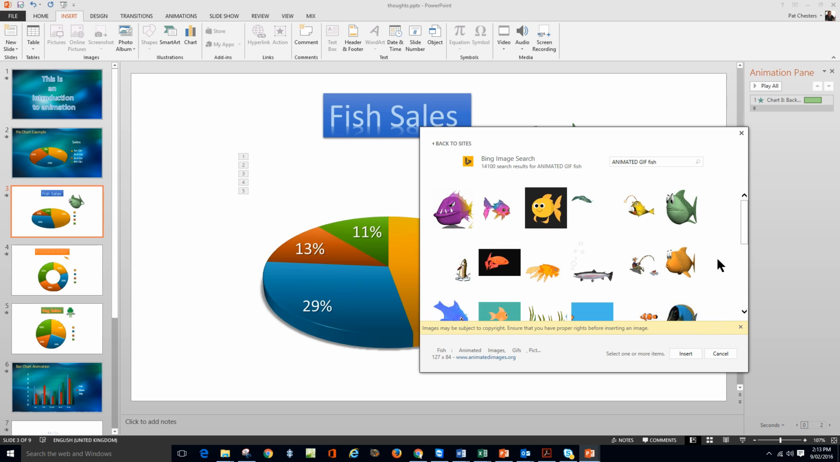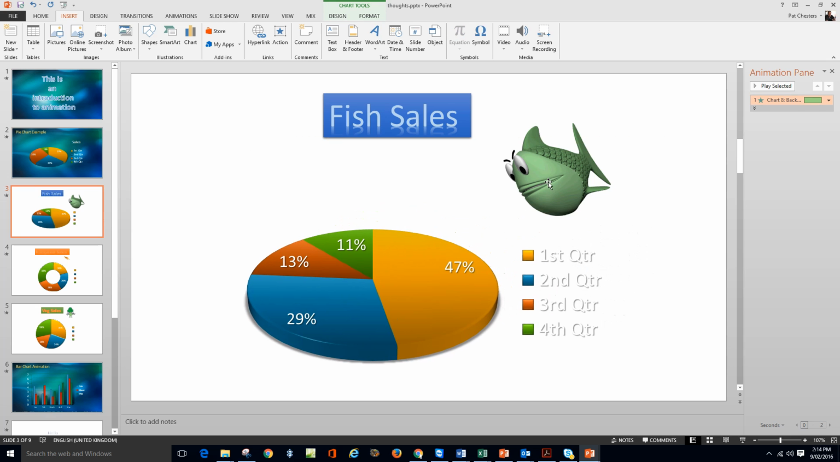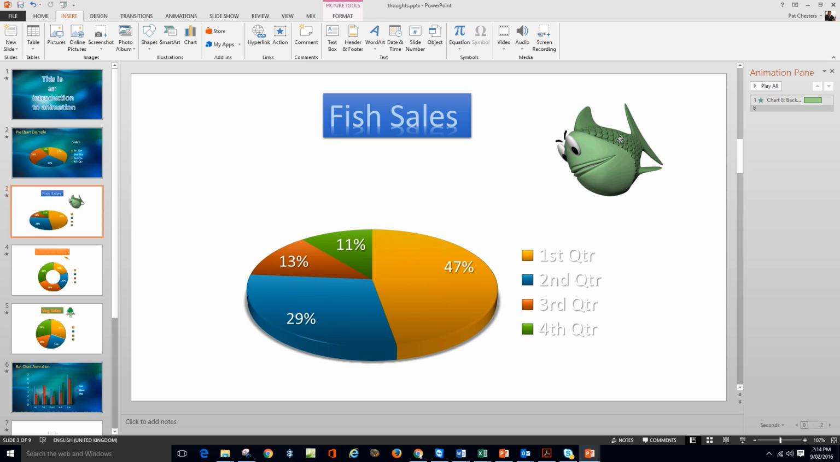And some of these will work great, some may not work at all. So it's a question of trial and error. You can see here I've chosen this green fish, and then I just insert that like any other graphic, any other picture that you would use. So I've inserted that in here, and then I want to move this one around. I can make it bigger and smaller, just the same as any other graphic.